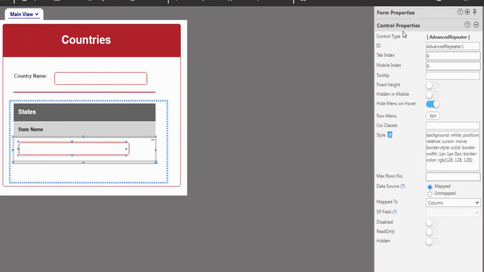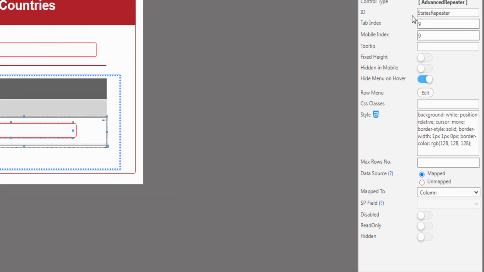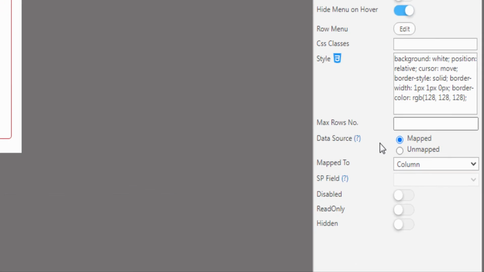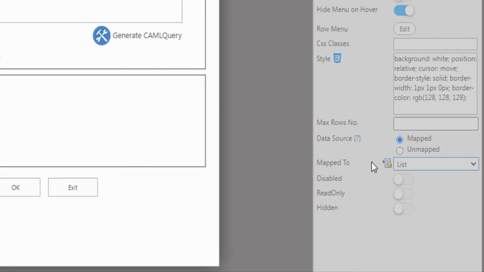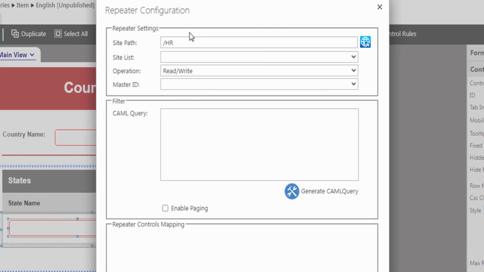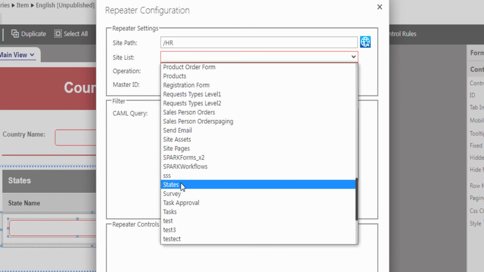Now we are going to modify the repeater properties and map the repeater with the details SharePoint list to store the states values automatically in it. From the data source, we are going to map the repeater with the states list, as we use the repeater to store the states names in the states list. So in the repeater settings select the site path and states list.